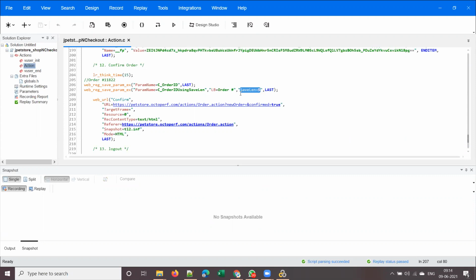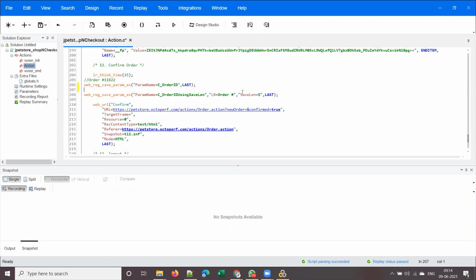The other way is, what is the other way to capture that? Let me type that also. web_reg_save_param_ex, ParamName is equal to order ID using new line character. I will say that as new line character. So what is the other way to get that? You can give the left boundary, and in the right boundary we will give \n.